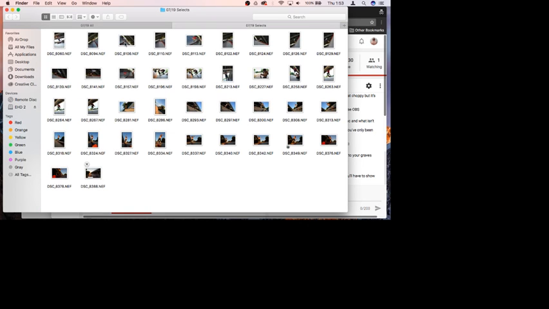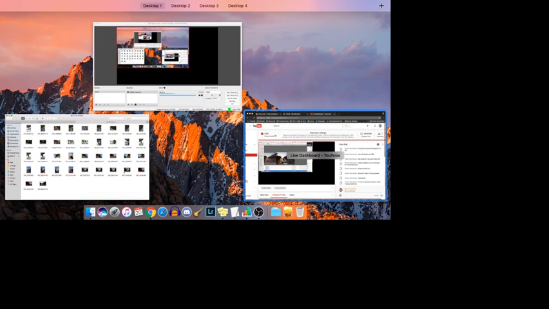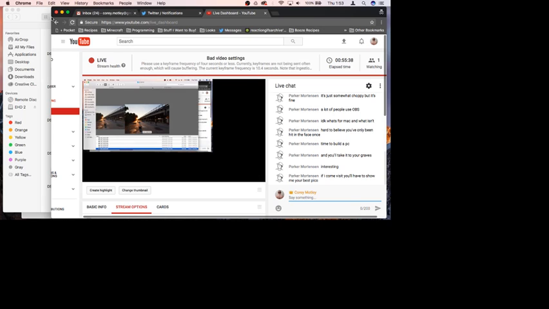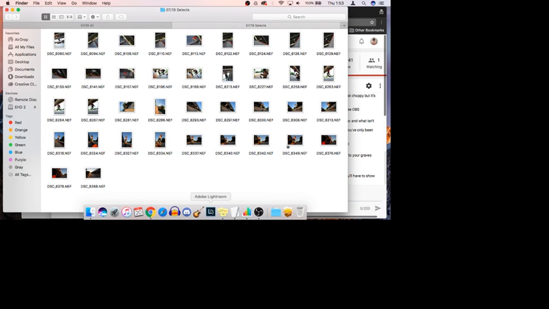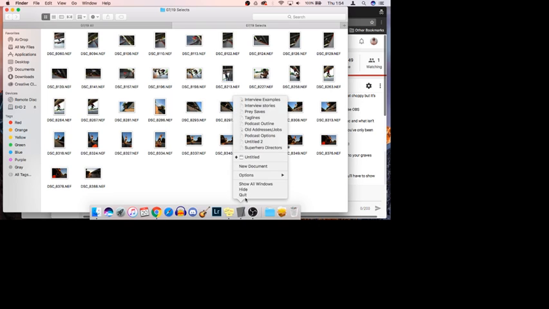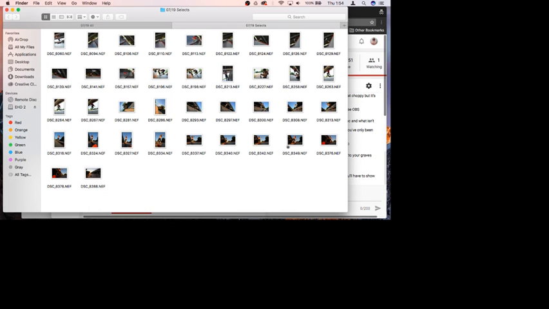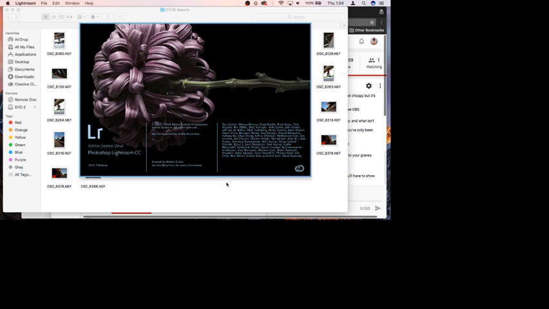Okay, so what I'm gonna do is import all these pictures into Lightroom. Hopefully this doesn't mess everything up, because this stream is having a hard enough time running as it is. Let's open Lightroom and hope that this doesn't make the computer explode. Sometimes it takes Lightroom a little while to start.